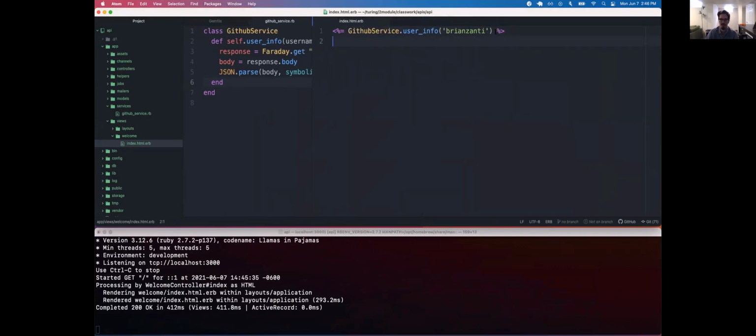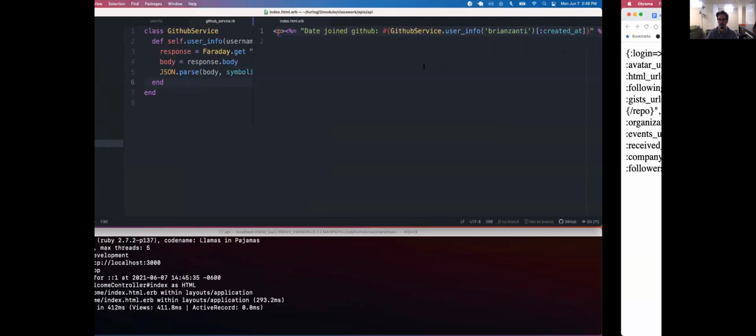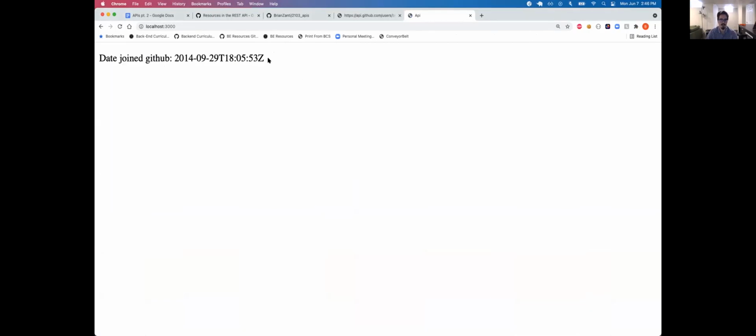I could say, okay, well, this is a hash. So let's iterate over this. Actually, let's use hash bracket syntax here, and let's grab the login, or actually, let's grab created_at, and we can interpolate the date joined GitHub like this. And I'll just take that method call, put it inside my interpolation here, maybe wrap it in a p tag too, just so it displays a little nicer. And there we go. Now I'm starting to incorporate this data inside one of my views.